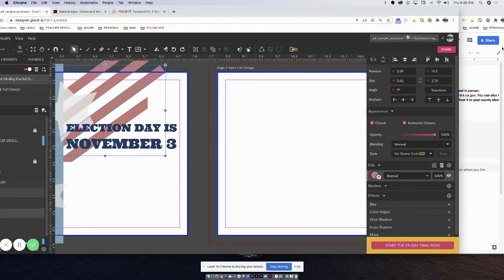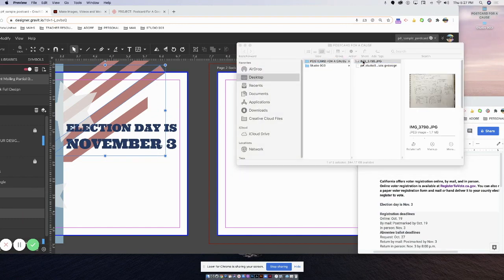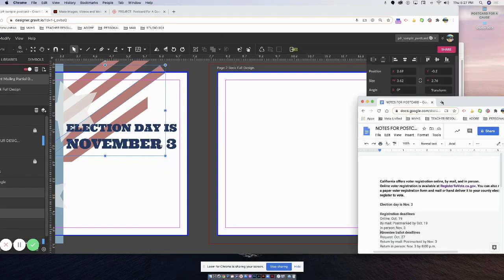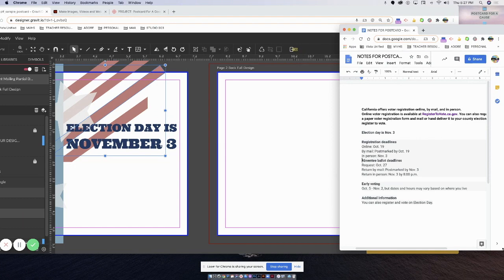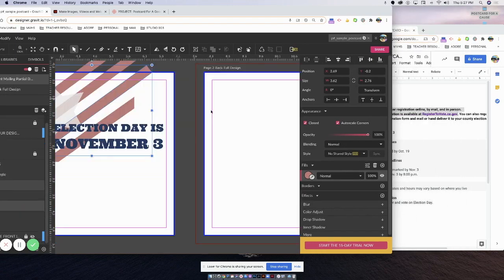And I'm just going to look at my reference image real quick. Remember, so this is the front design, and then this is the back. I want the word vote to be really big and like don't forget or are you registered, something like that. And then I think I'm also going to put this information right here. California offers voter registration online, by mail, and in person. And then I'm going to repeat that website again. Okay. So I'm going to just type that text in right now so I have it over here. That way I don't lose it.